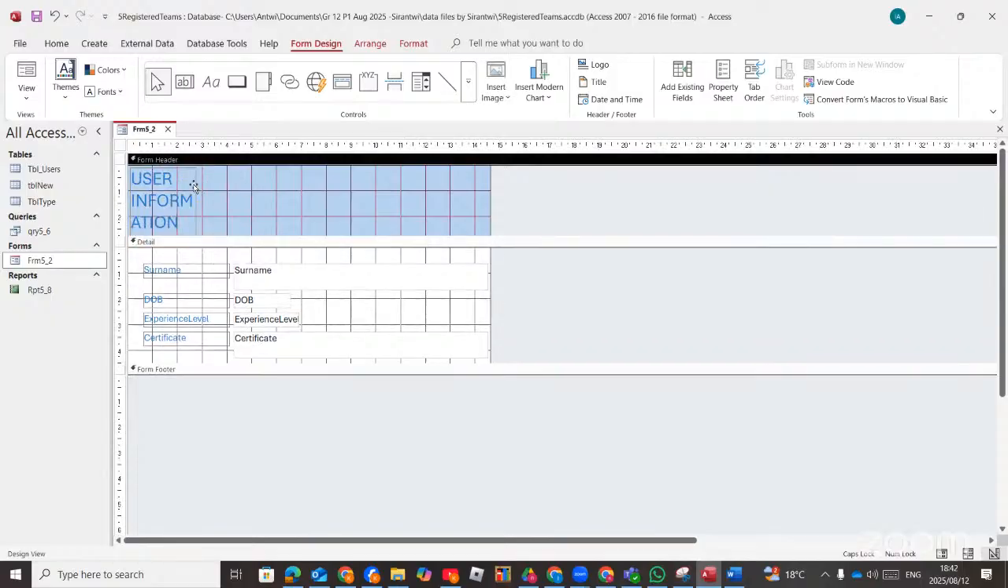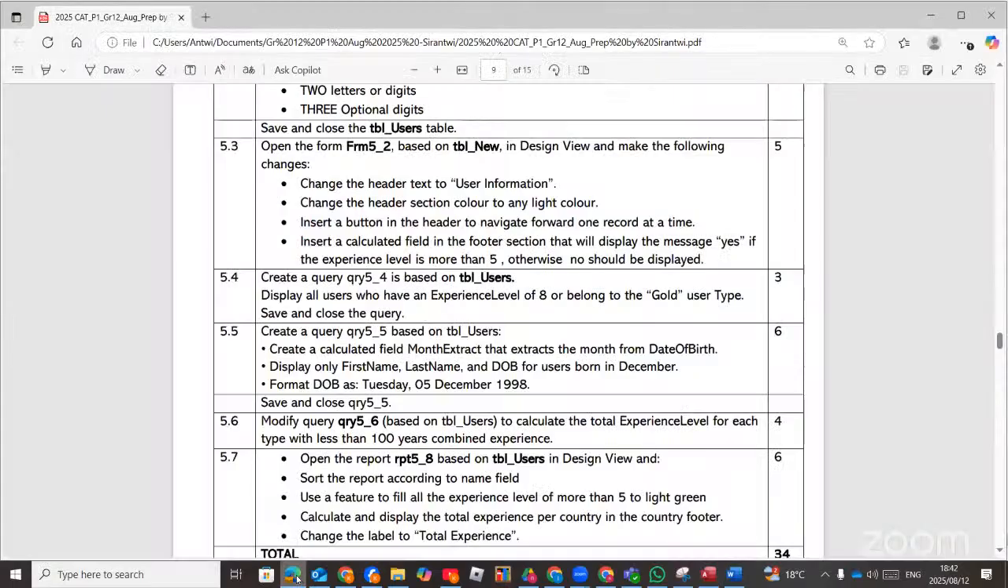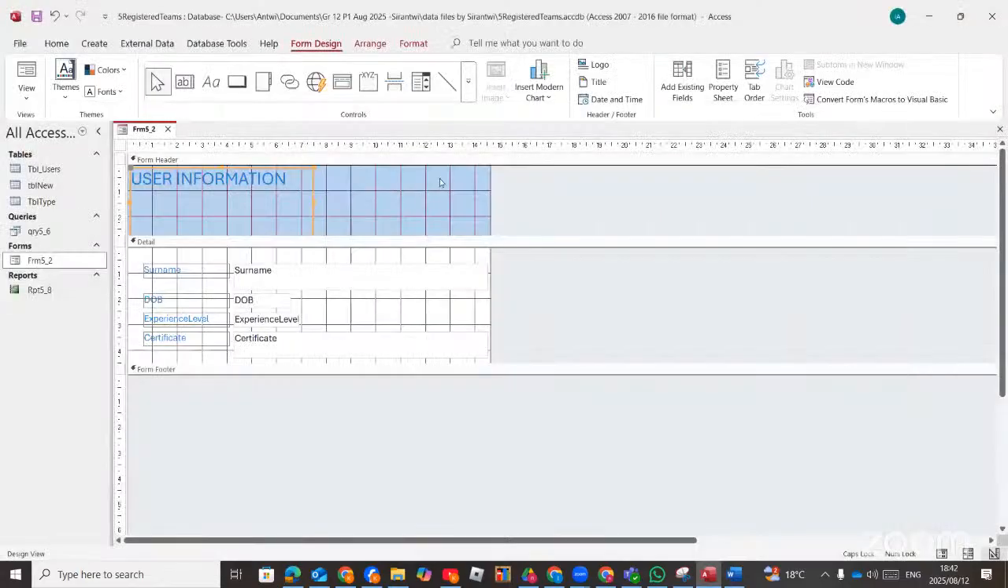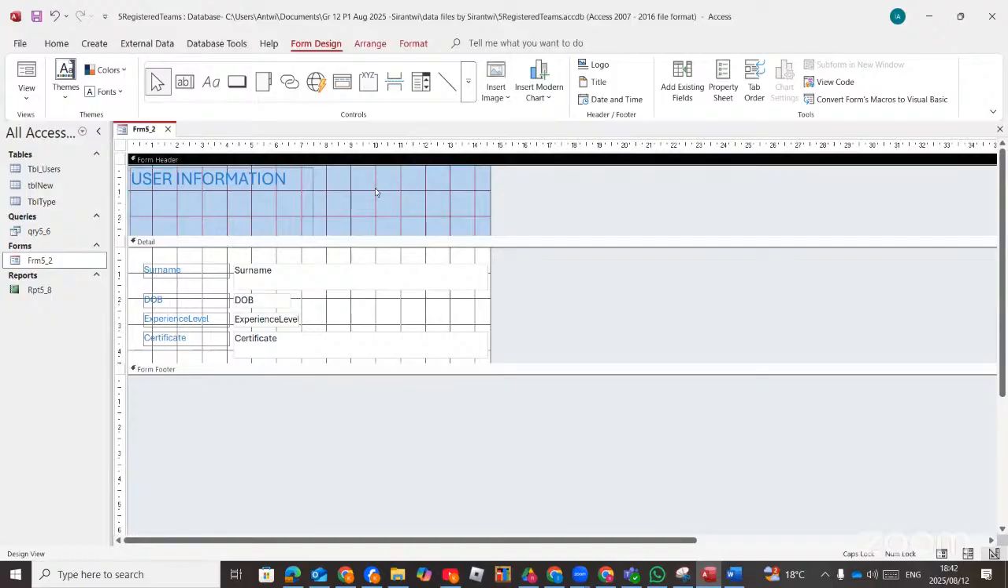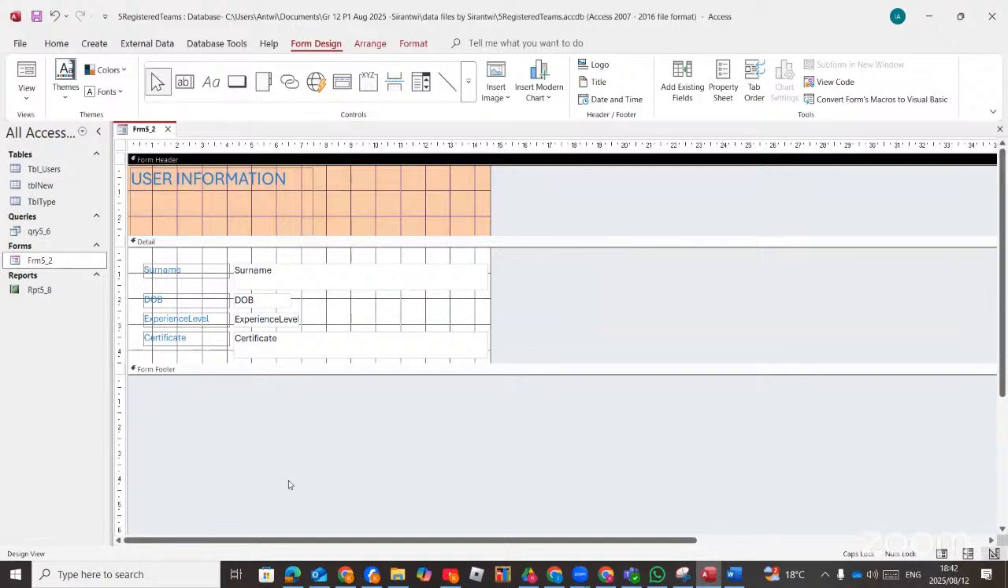If you like, you can stretch it. Change the header section color to any color, any light color. So this is the header section, and this is the detail section, and that's the footer section. So the header section, it says we might change it to any color. You right click and you see fill or back color, light color. So any color outside the default one, you might change it.